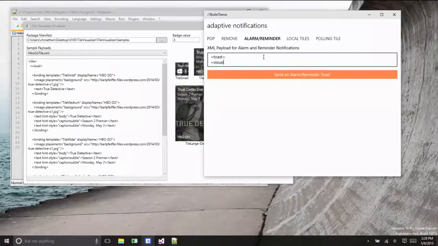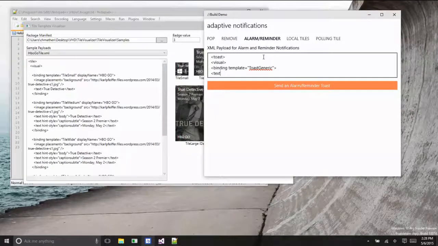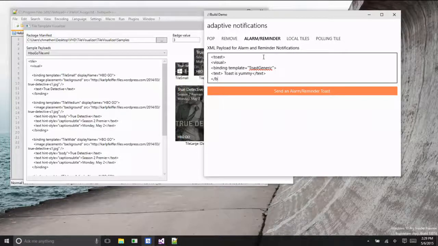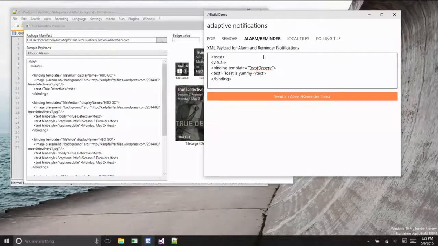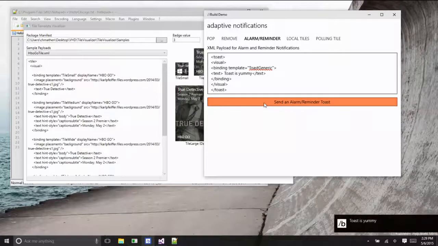Visual. It's toast generic. Toast generic means adaptive, right? That's the idea. This does require me to be very good at spelling. I will point out real quickly, if you're a XAML developer and you're looking at this and you see all this binding, it might make you think this is data binding, but that's just not what it is. So there's toast is yummy.